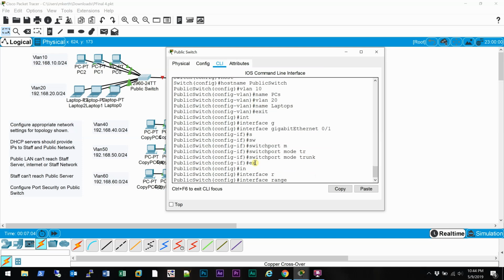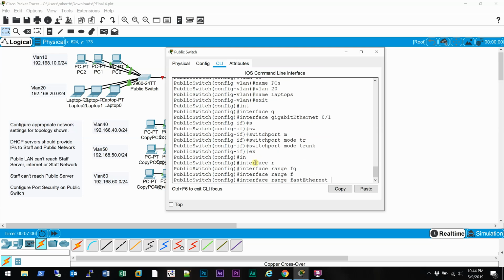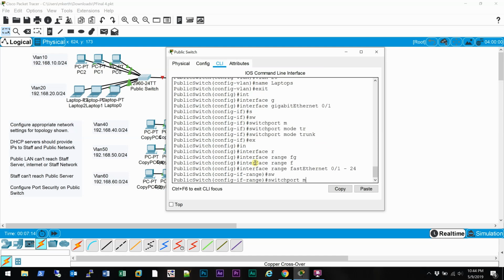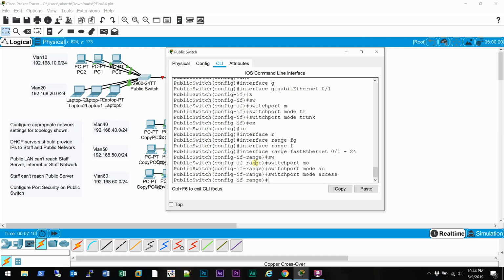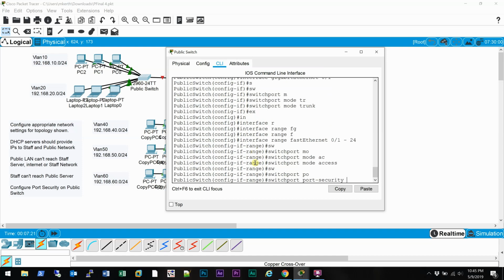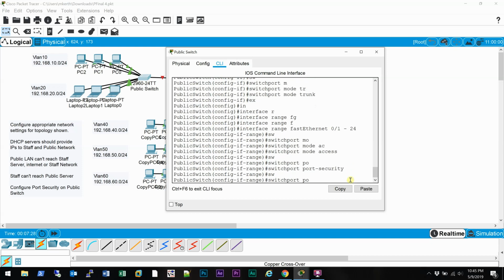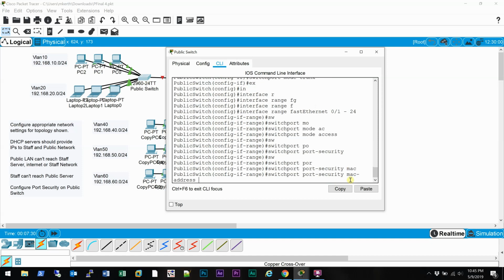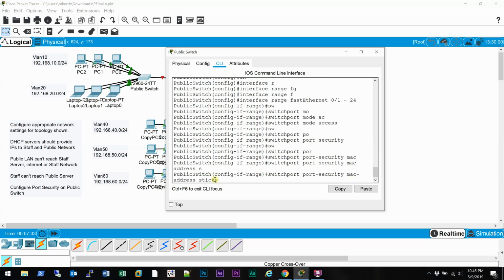So that's interface range fastethernet 0/1 through 24. So we want to take them from dynamic, and we're going to do switchport mode access. Switchport port-security. Remember, port-security by itself is how you enable port security on these ports. Switchport port-security mac-address sticky. That's going to tell it to dynamically learn and remember the MAC addresses that are connected to these ports.